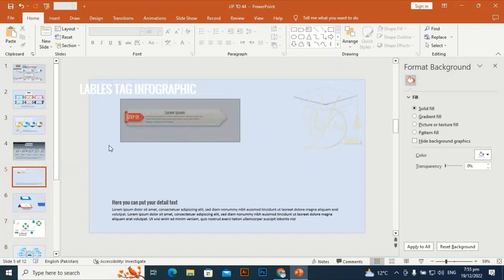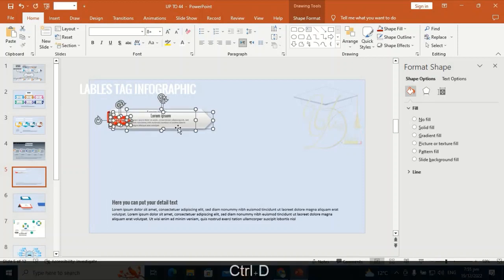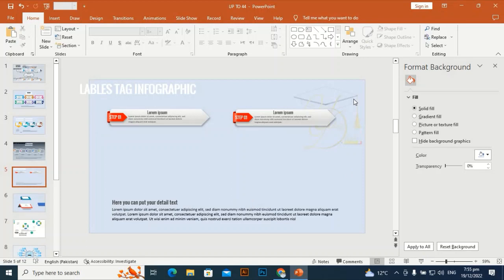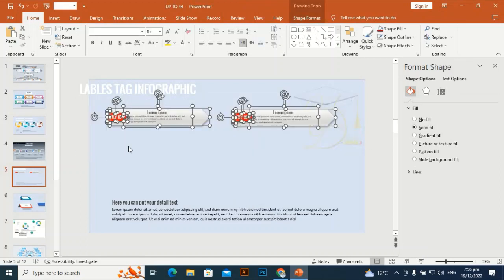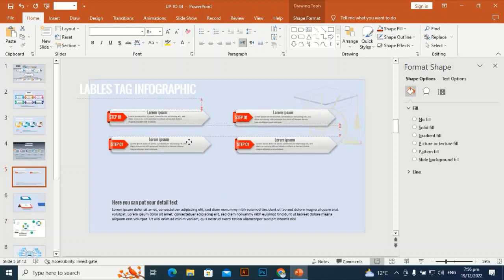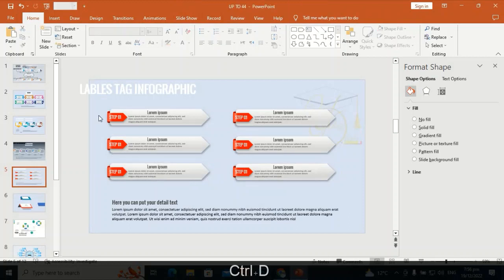Select all and place it here at the slide. Control D to duplicate it. Select both and Control D to duplicate it and place it here. Control D to duplicate it.